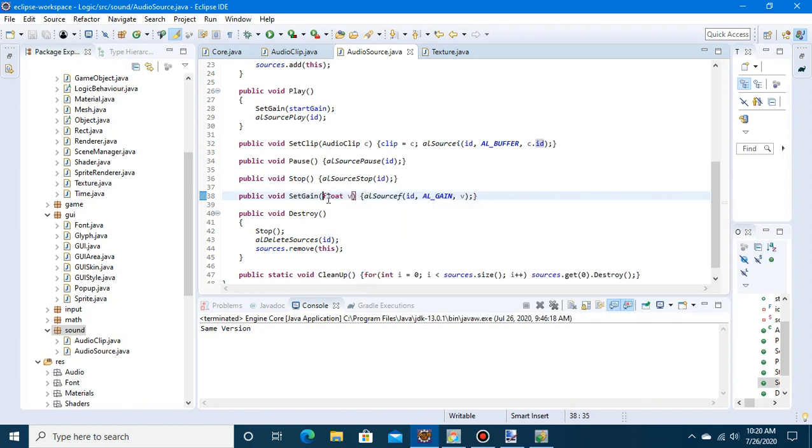And what it is, it's going to take in a float of what we want. And it's going to call AL source F, the ID for the source, and then we're going to be calling AL gain, and then pass in the value.